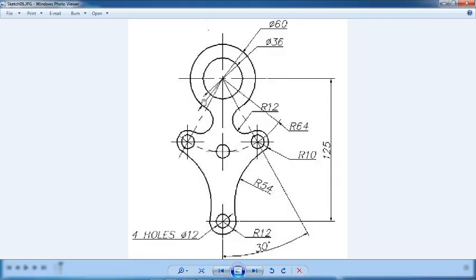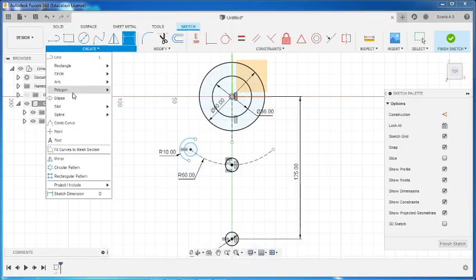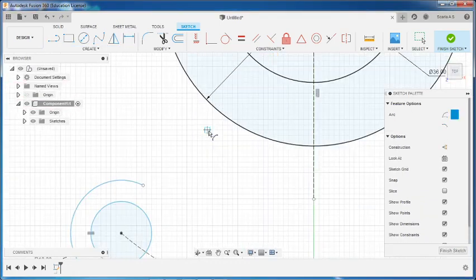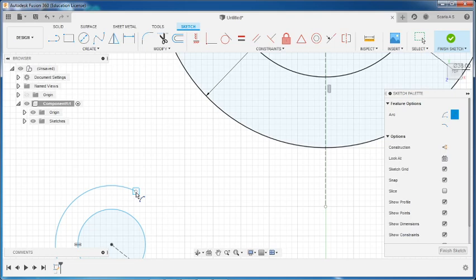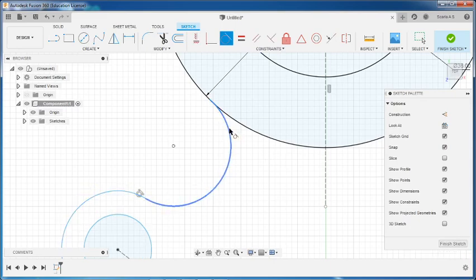Then here there is a curve which is R12. So again arc, 3-point arc. Then select this point or some point here. Just draw the curve like this. Then here you have to give tangent. This is tangent with this. This is tangent with here. This portion.